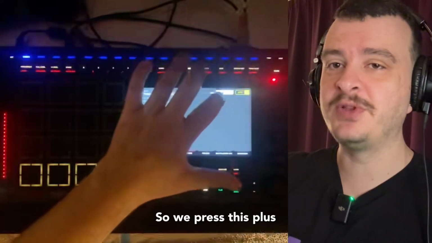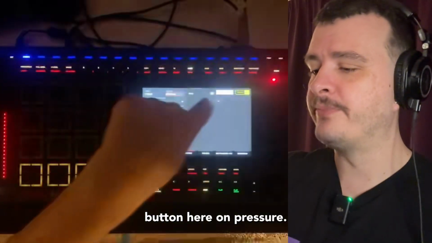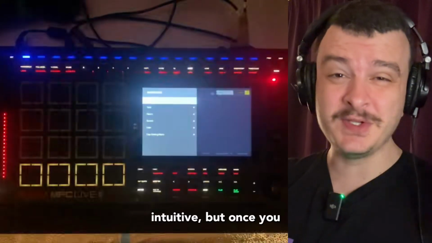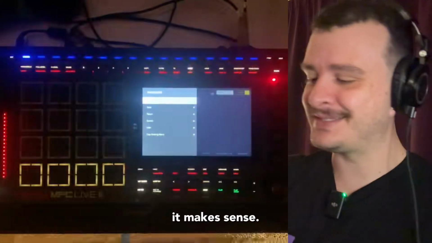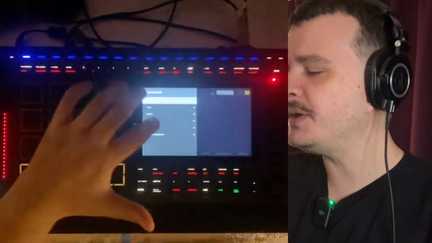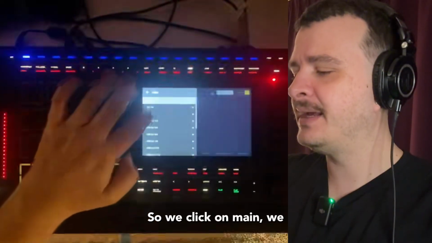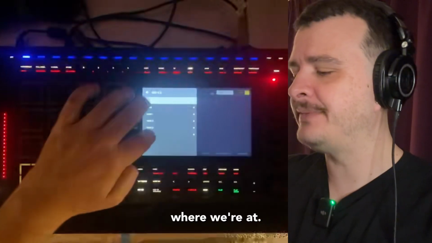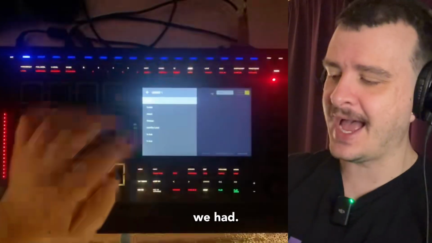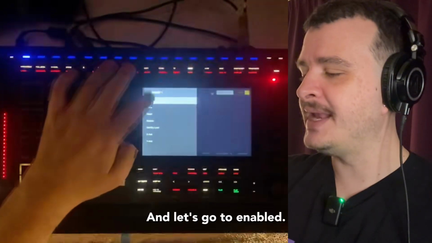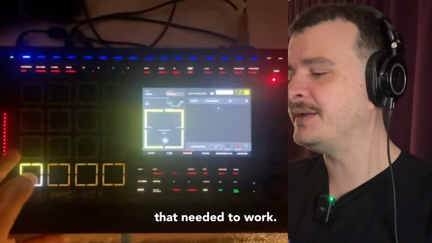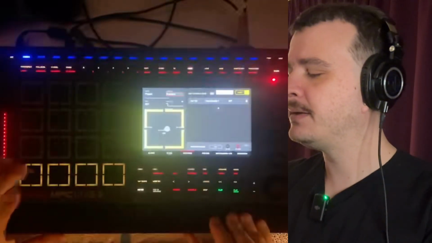So we press this plus button here on pressure. All of this isn't very intuitive, but once you get it, it makes sense. Thumbs up. So we click on main, we go to out 1 and 2, that's where we're at. Insert number 1, that's the first effect that we had. And let's go to enabled. Well, maybe that's all it needed to work. Let's try it.